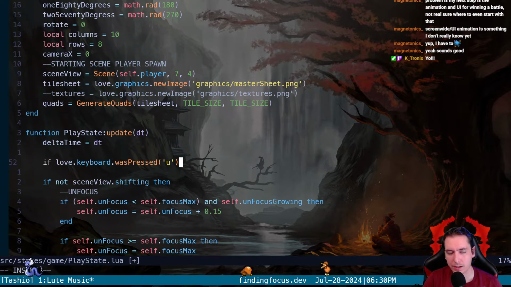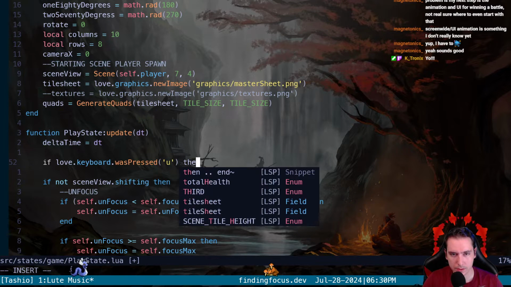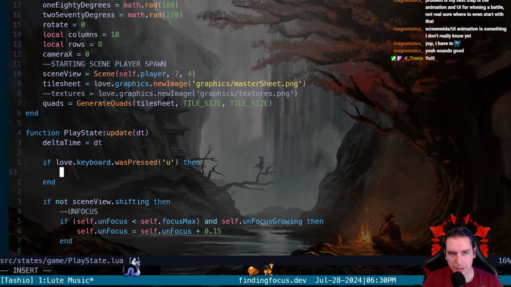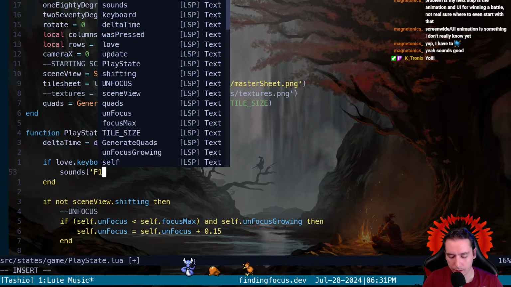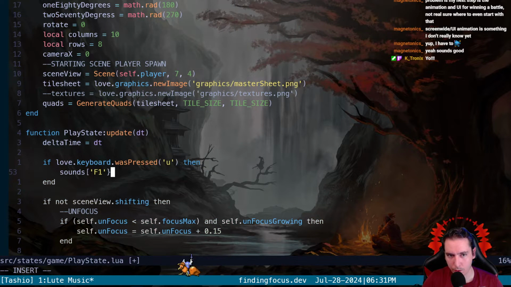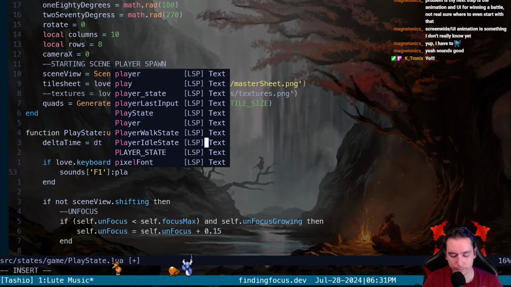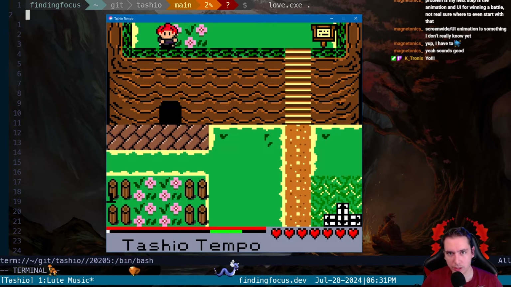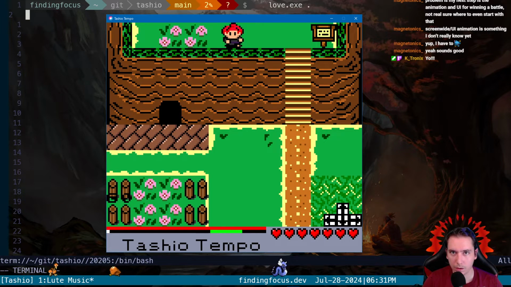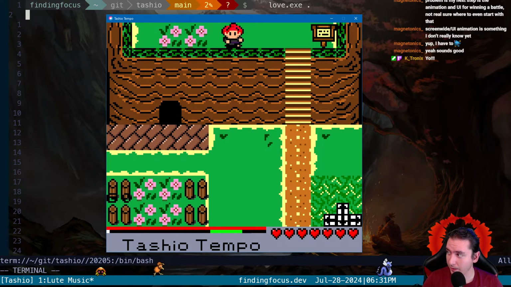Yeah, and then if we match it, like on a keyboard or a piano, it goes higher notes on the right, lower notes on the left. So it makes sense to me that U would be the lowest note. So if U is pressed, then what we would want to do is do a sounds global table at index F1, and then we would want to play it. So let's see if pressing U does anything. Okay, so it does play.